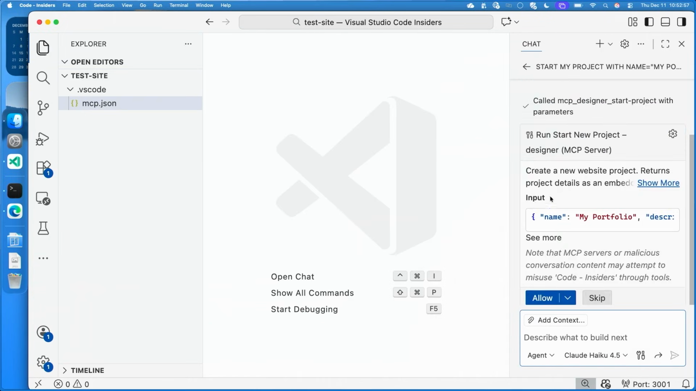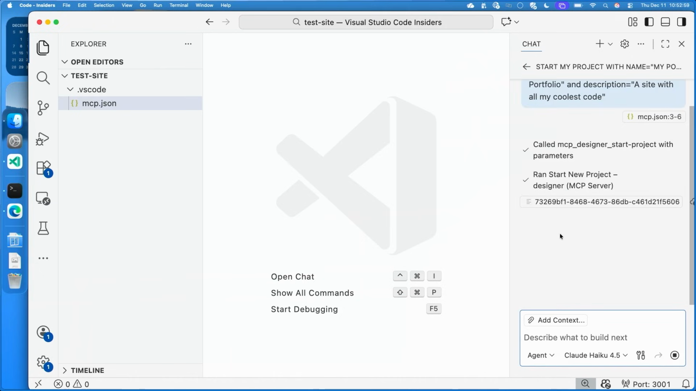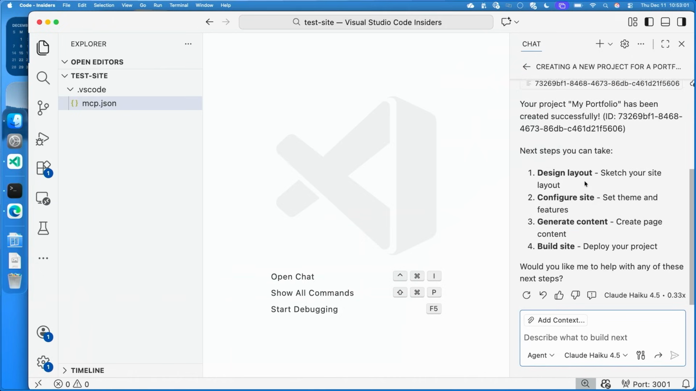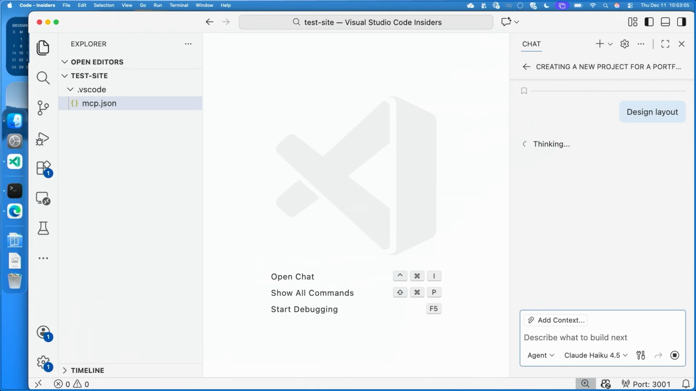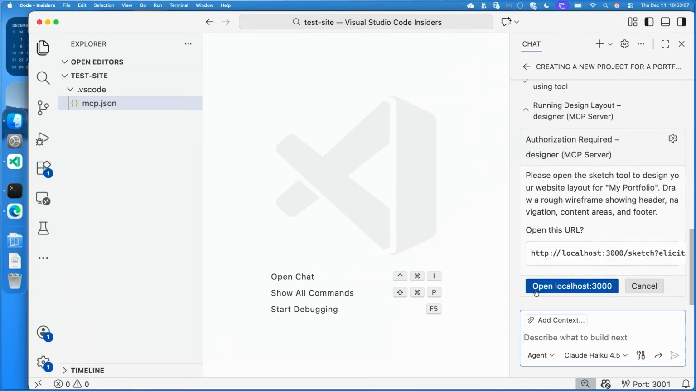There we go. So yes, it found the tool. It made this project. So now I can call the design layout tool, and that's going to actually use this new feature in MCP, where it's going to prompt me to open this URL. In general, you want to make sure that the URLs that you open are trusted, because if you have some prompt injection going on, that can be an issue. But it's just going to localhost with the IDs that I had before.